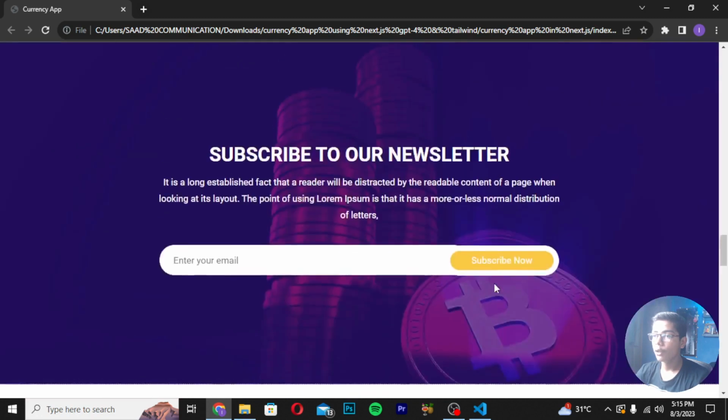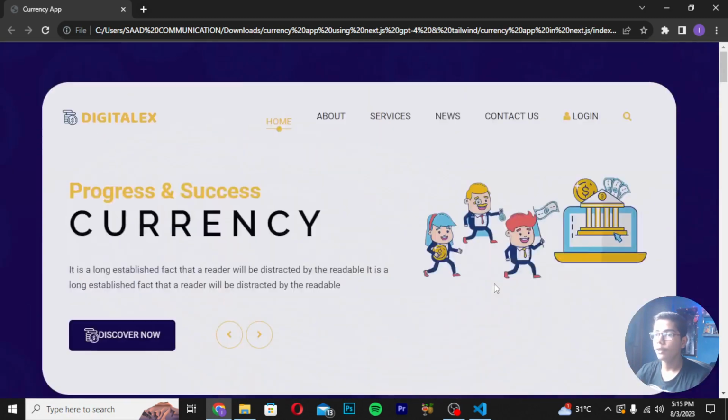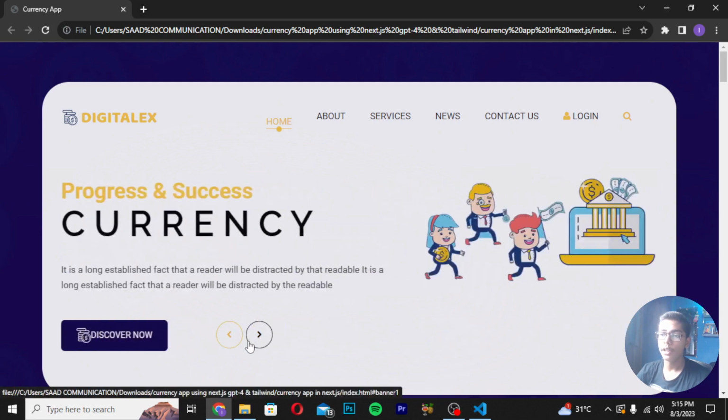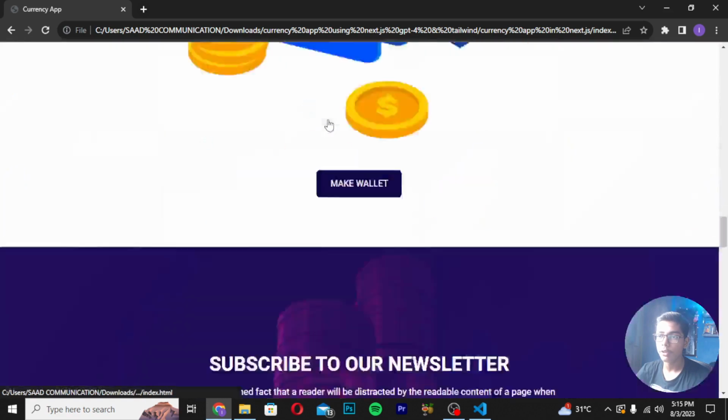Now if I just show you from the start, you can see our project is ready, which we have just created here: our currency application, which we have to create using Next.js, GPT-4 and Tailwind. So we have just done the styling work using Tailwind and the sliding effects which we are getting down with the client section as well, that are put by the AI version of GPT-4, and I hope you understand this. So this was our application which I want to show you.